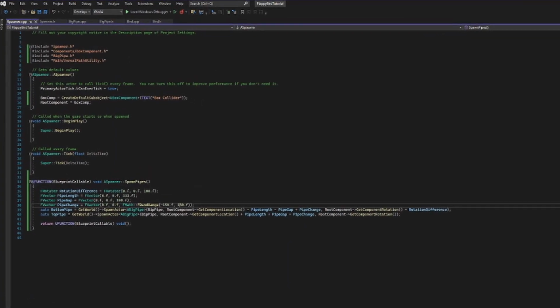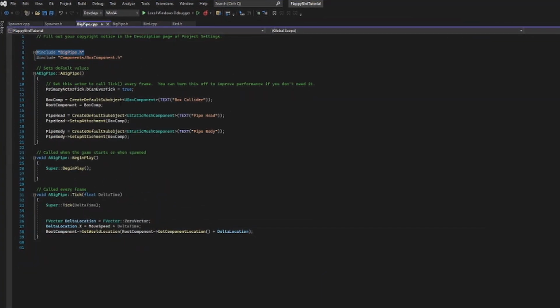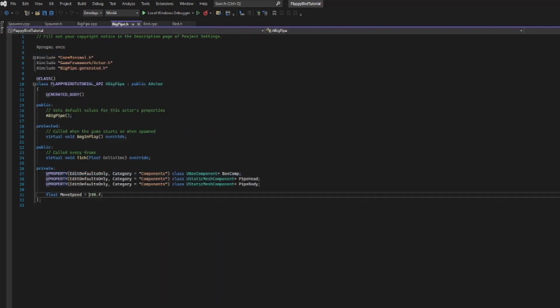We're going to go into our big pipe.cpp file where we're handling all of the movement for our pipe. And the first thing we should do is flip the way the movement is happening. We can do that nice and easy. We can go into our header file where our variable is stored, and instead of moving positive 100 units, we're going to move negative 100 units.